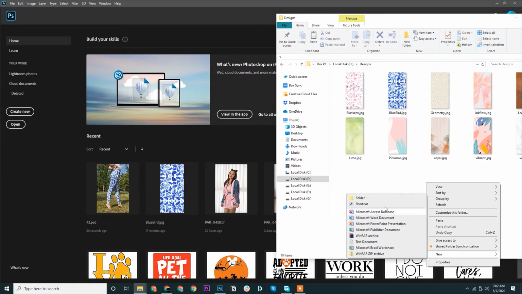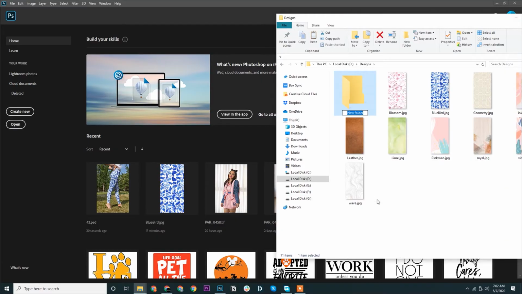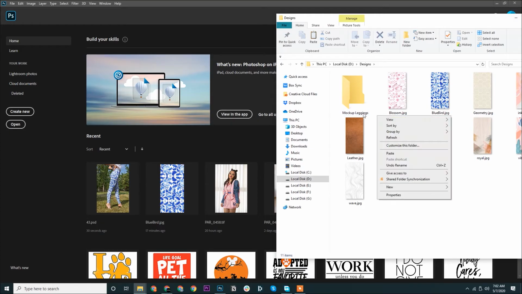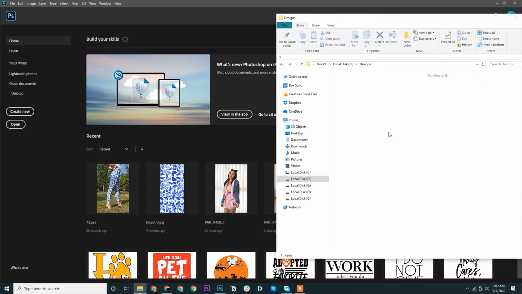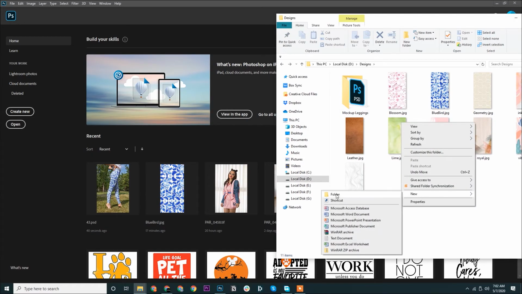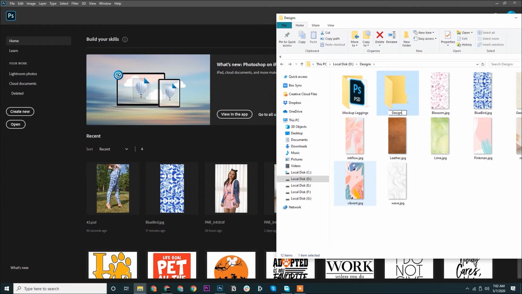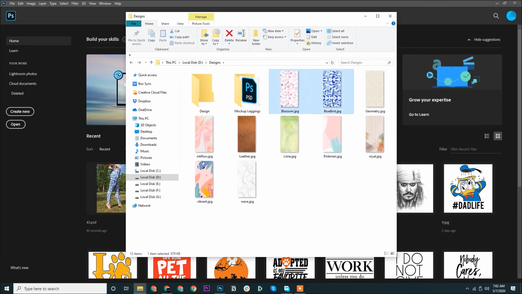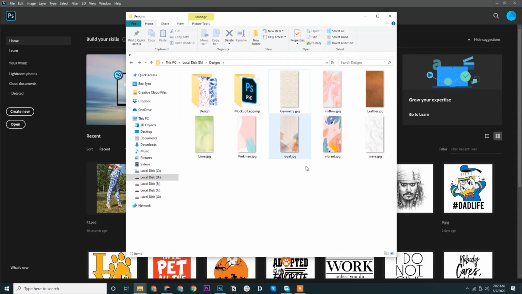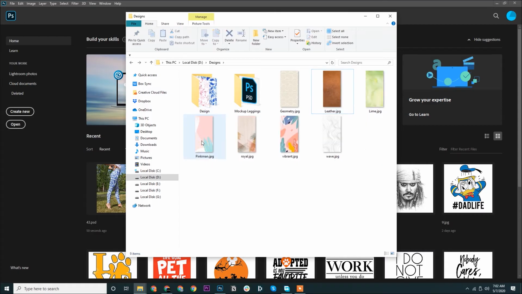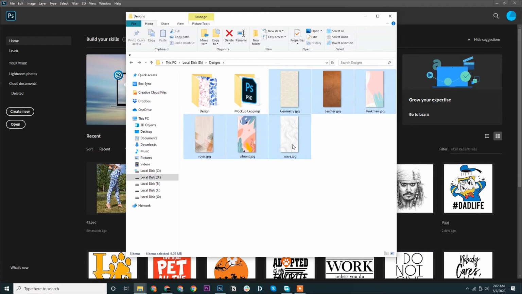Okay, we'll create a folder, maybe we'll call it mockup leggings. We'll place the smart PSD file and the designs. Just for the sake of this demo, I'll take only designs that would perfectly suit the leggings. I guess this one and perhaps this one. I'll delete these designs for now.